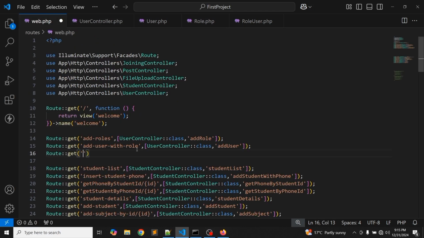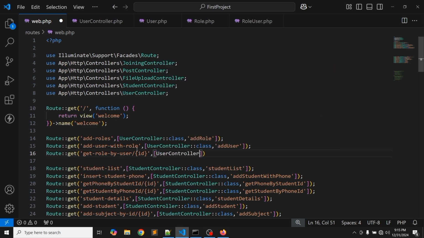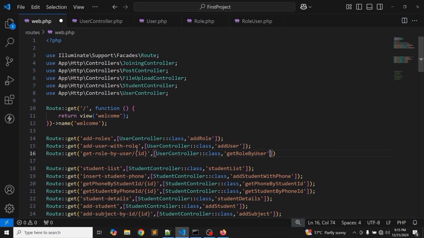So here write get role by user, and we'll pass the user id here, and let's define the method name. Before that, we need to use the controller name, then class, and then the get role. Sorry, get role by user is the method name. Okay, so let's call this URL.